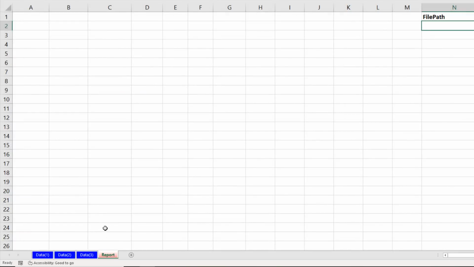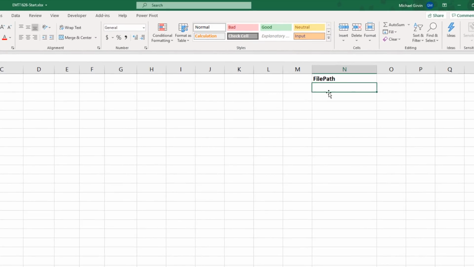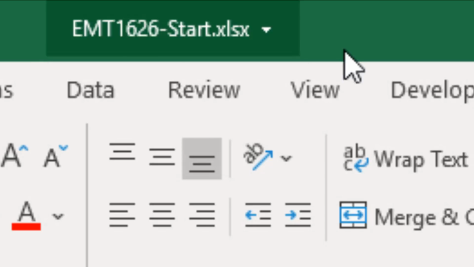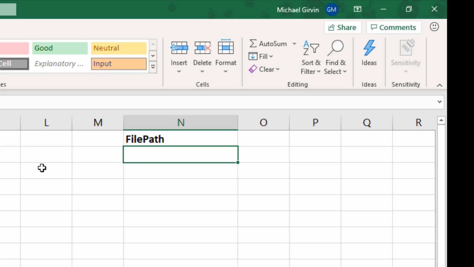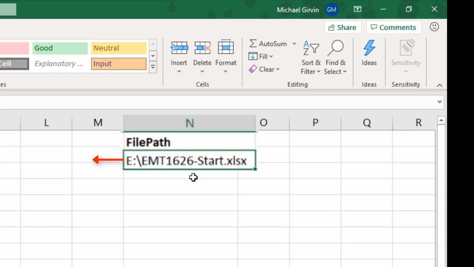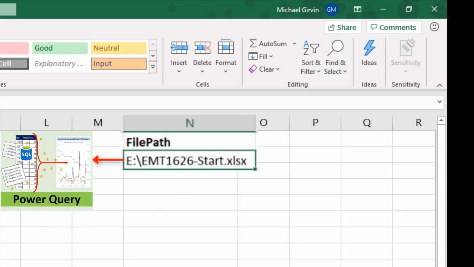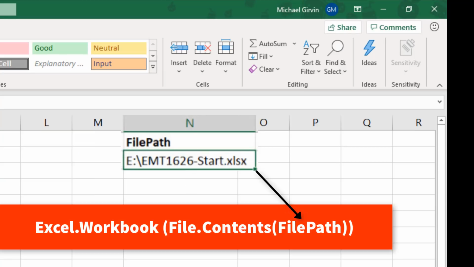But we have one worksheet named Report. This is where we're going to create our pivot table, and this is where we're going to dynamically create the file path. That way, wherever we move this file, we'll have the new file path here. Then we can import that into Power Query and use it inside of Excel.Workbook.